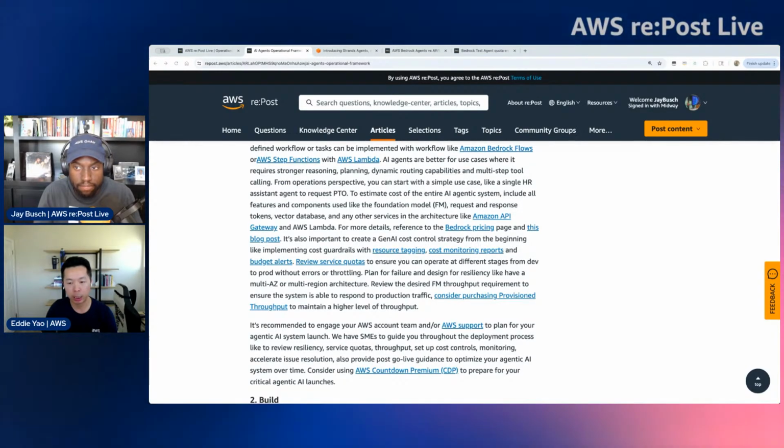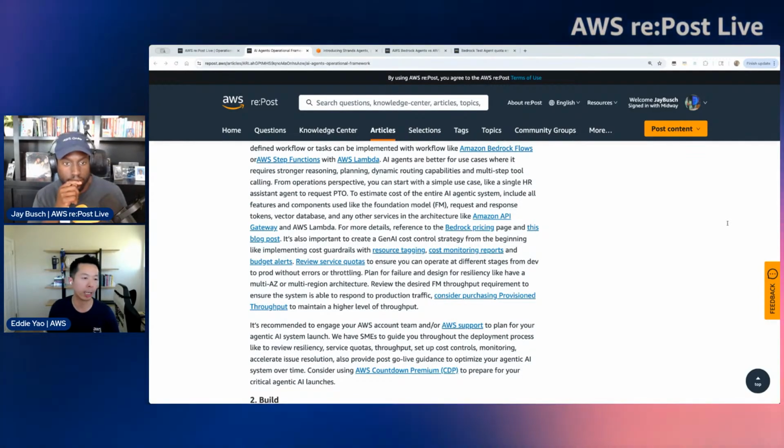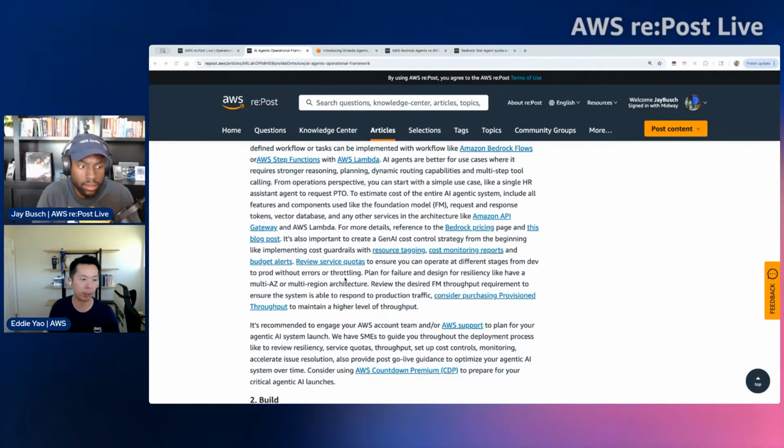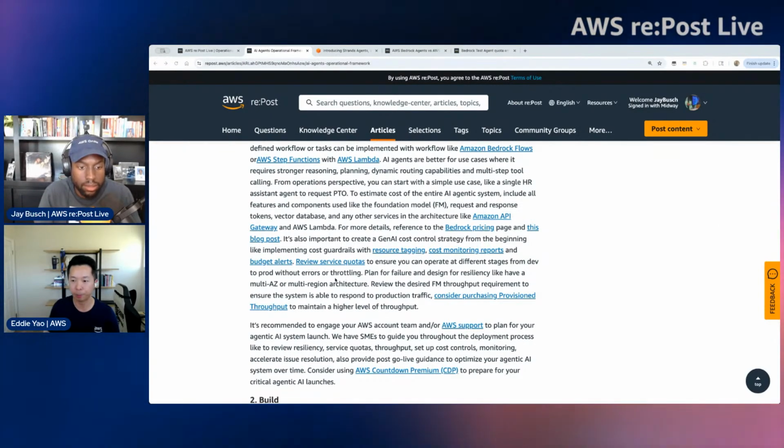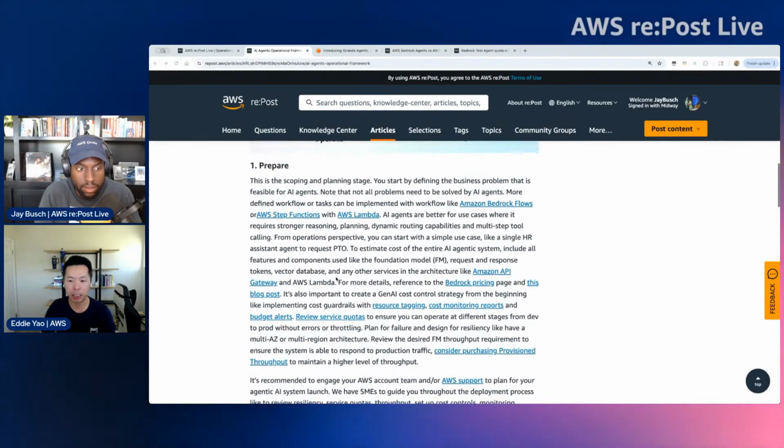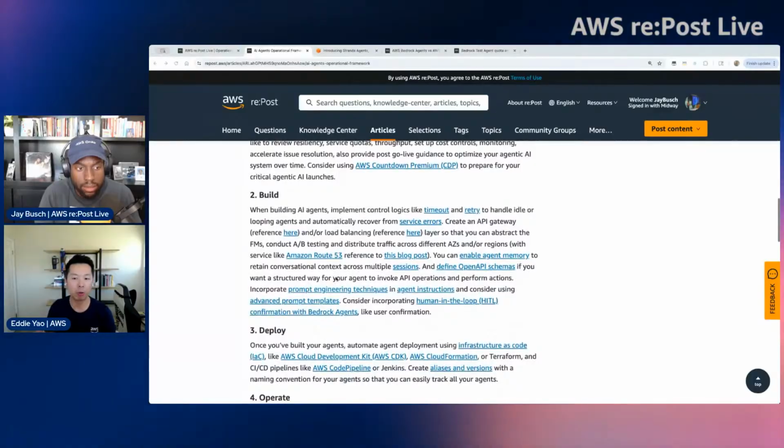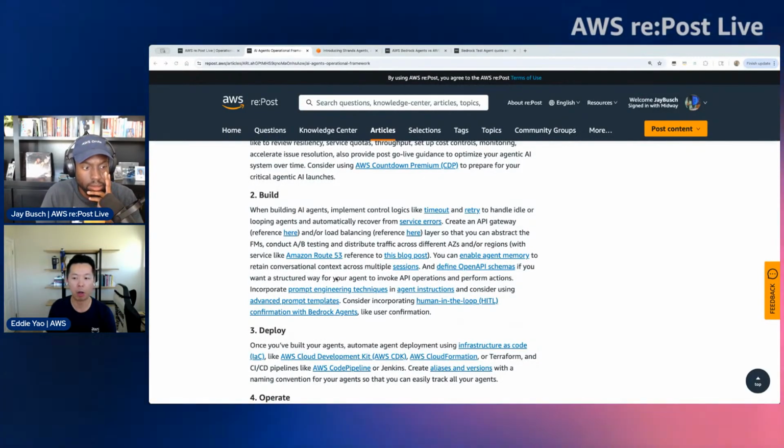The second stage is the actual building of the agent, right? Once we have some ideas about what kind of use case we want the agent to solve, then we'll take it to actual development, which in our example would be on Bedrock agents. Right. So in the building phase, it's important to consider how to integrate with different systems, and also implement some of the control logic, like timeout and retry that is mentioned here, so that the agent is reliable and doesn't error out and create a bad customer experience.